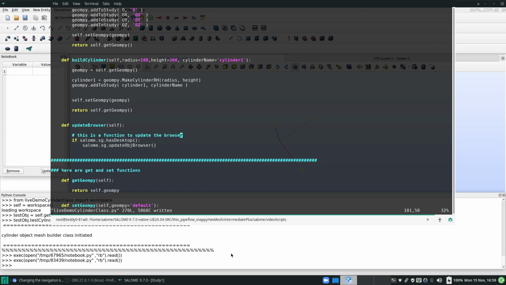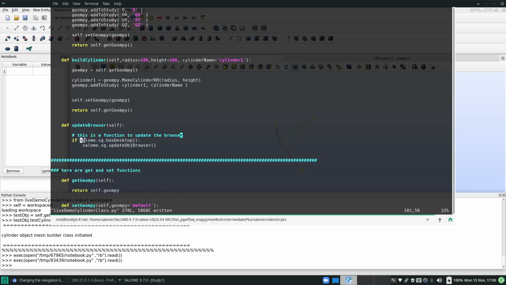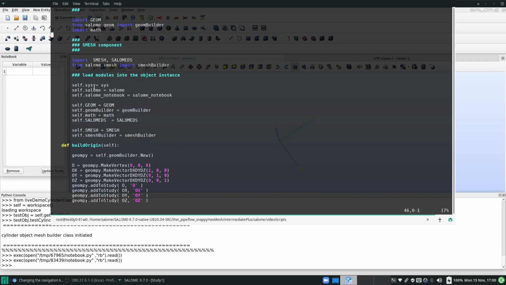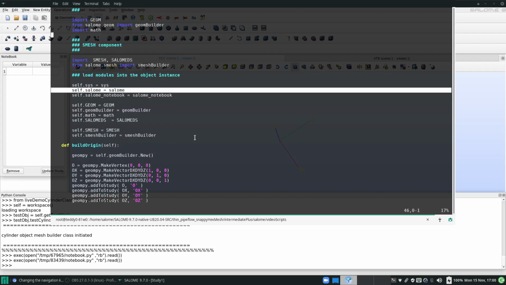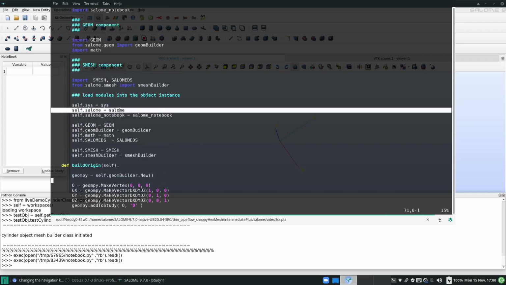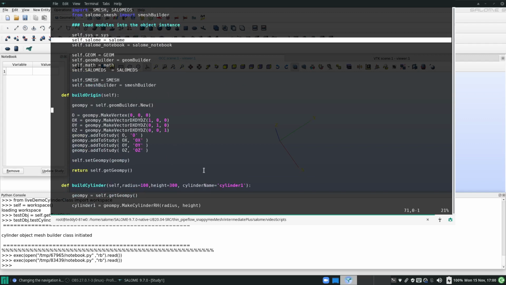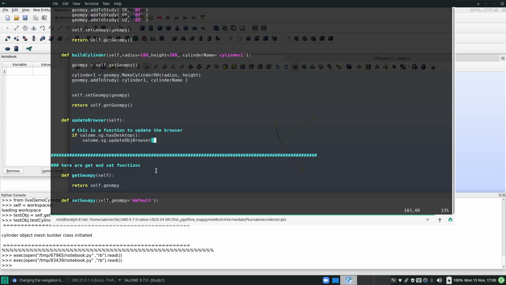Of course, there are a few things we must take note of. One is we are referencing a salome here, and this function doesn't necessarily know what this salome is. So where is salome defined? Salome is defined over here when we loaded the modules. So we will need to load the Salome module again. Everywhere salome is, we need to replace it with self.salome. So let's have self.salome here, and over here we also have self.salome.